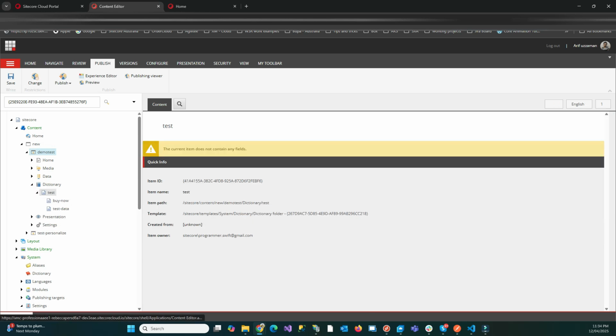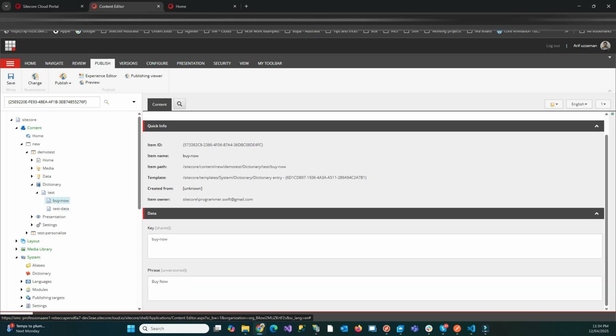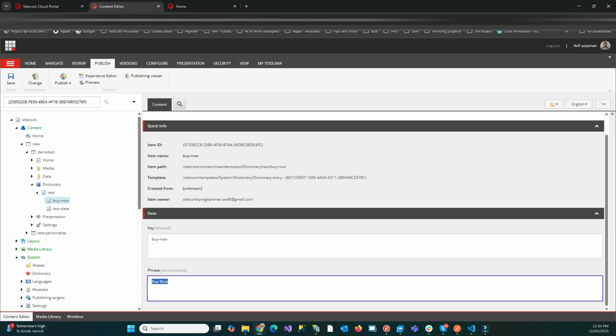So what I mean by that is, let's say if you see here in the dictionary, I have created this test dictionary folder, and underneath that I have created two entries. One is buy now and another one is test data. So you can see here the key is important, and this is the buy now. And you can see here another thing: this is a shared field and the phrase is an unversioned field.